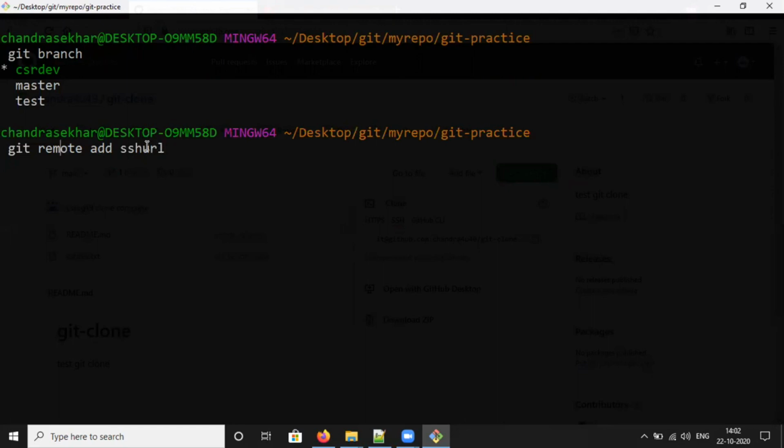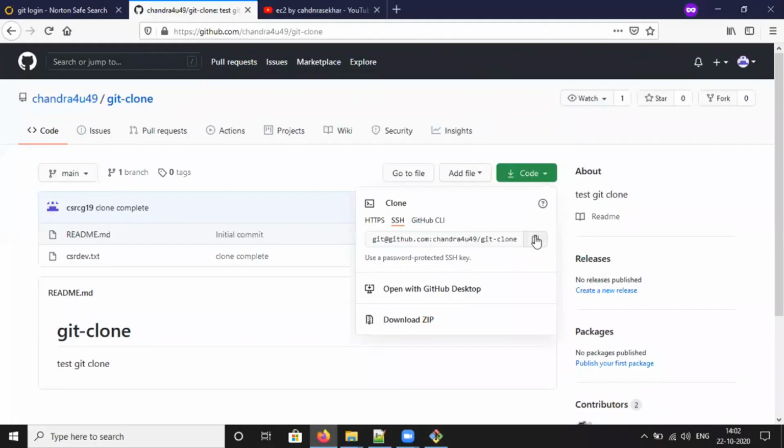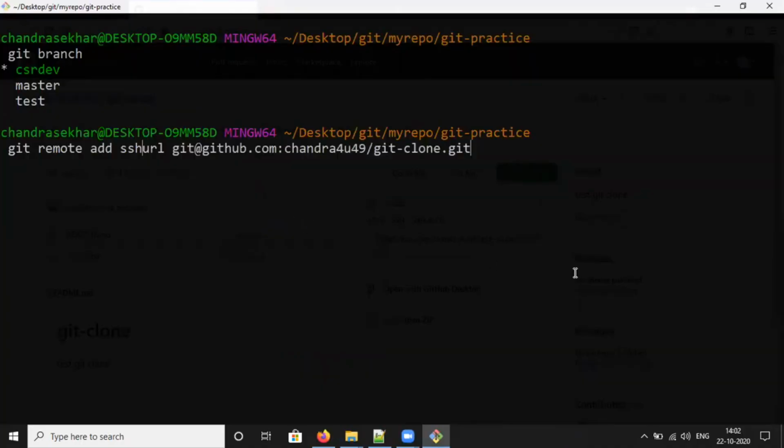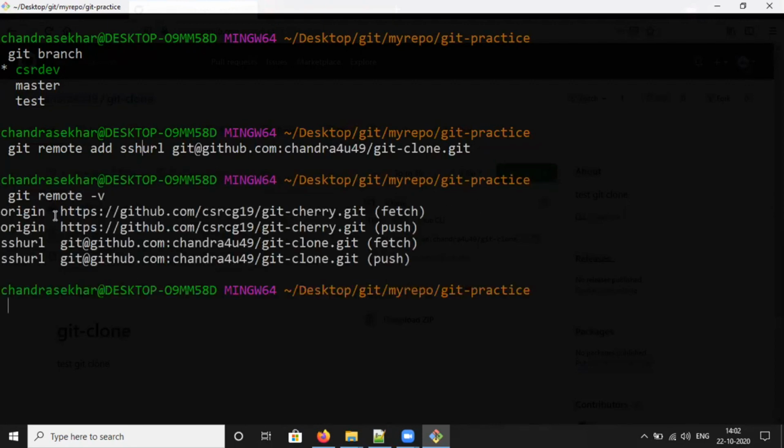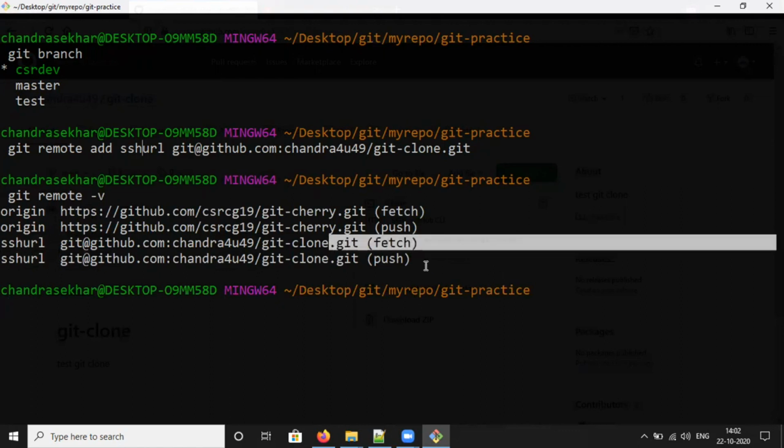Git remote add ssh_url. This is the alias name which I am making, and the copied URL. You need to paste it here. Sorry, it is not copied yet. Copy the SSH URL, paste it. Now you can hit enter. Now you can check using git remote -v. See, instead of the HTTPS URL, it is showing the SSH URL now. There are two, one for fetch and one for push.